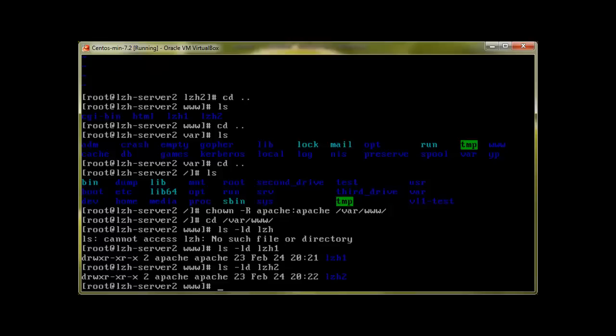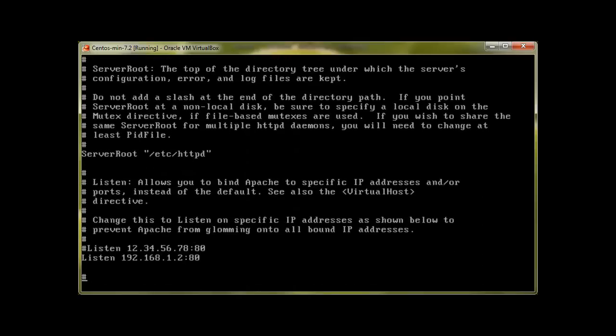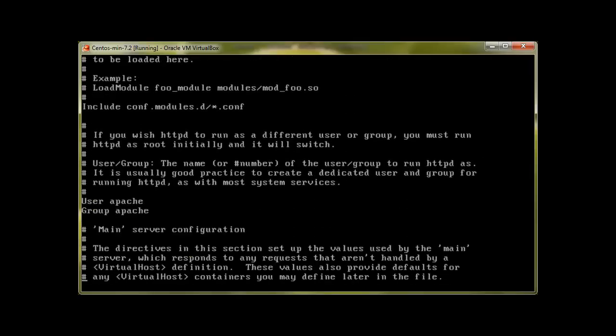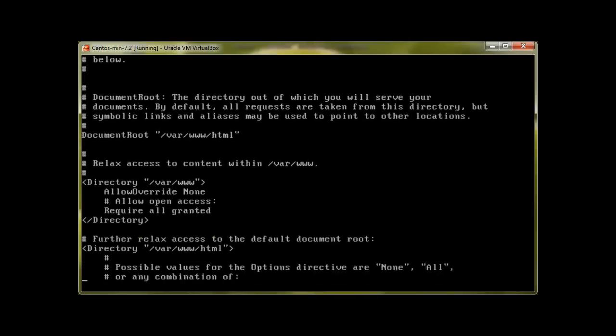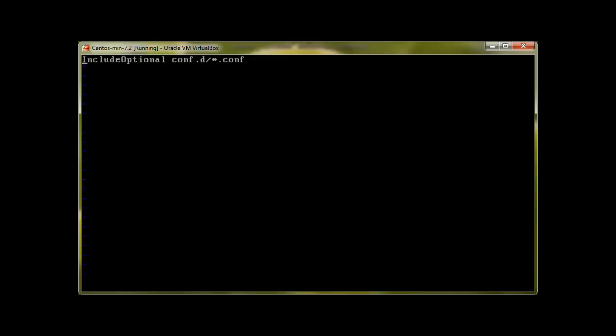Okay, so now we will go to our httpd directory, /etc/httpd/conf/httpd.conf. Let's go to the very last line at the very end. Over here we will create directives, VirtualHost, and we need to give the name of the site. Let's say we have lzh1, let's call them example.com, and then the port is 80.